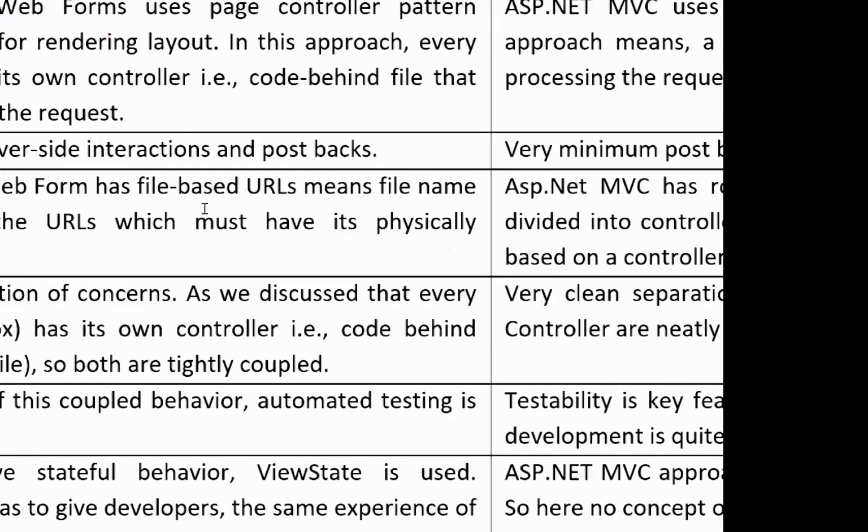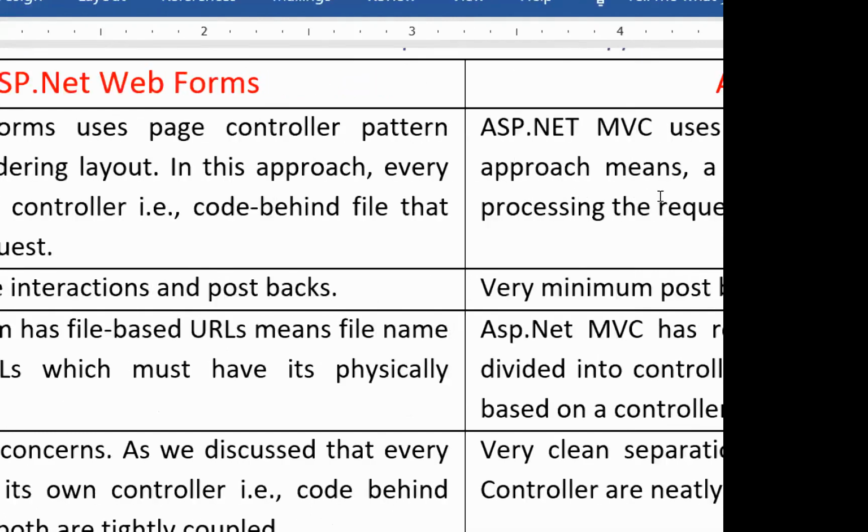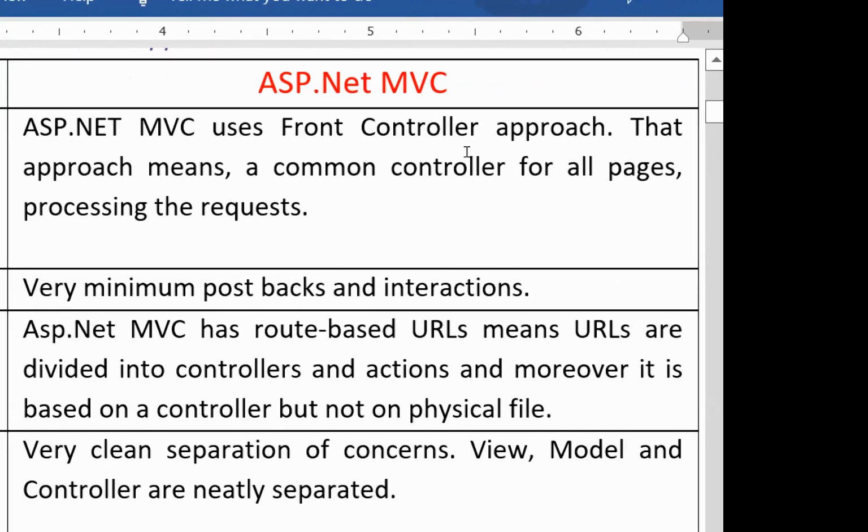So did you understand the difference I said here? What is that? Page controller pattern approach for rendering layouts. In this approach, every page has its own controller. Next, front controller approach. That approach means a common controller for all pages processing the requests. So tomorrow, no one can talk with the player directly. Everyone should communicate only with the captain. Can the umpire go to a player and say, shall I go for a review for a particular decision? He has to talk with whom? The captain.